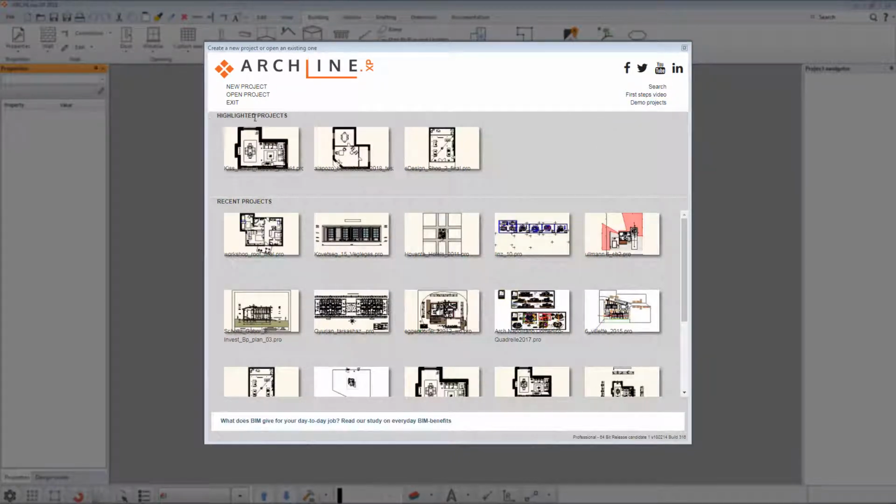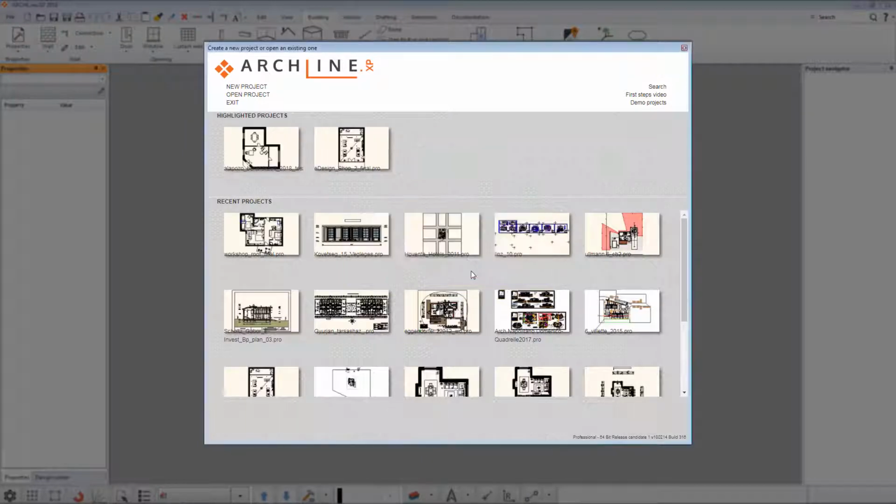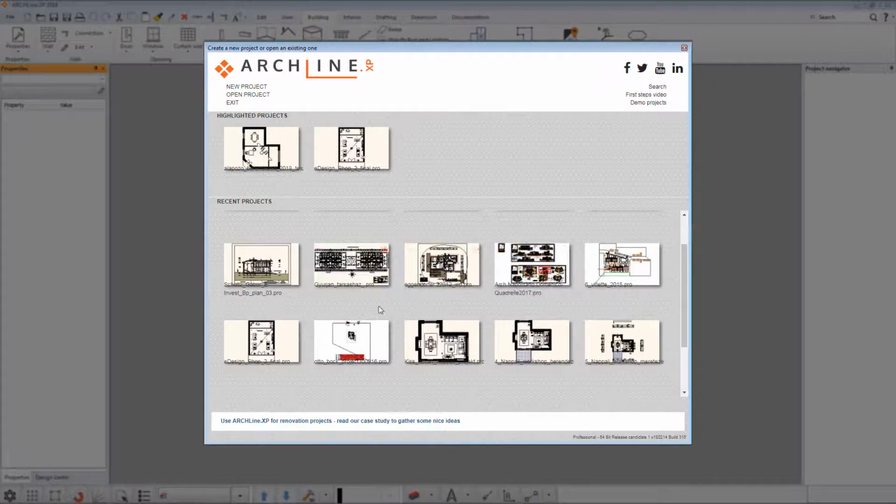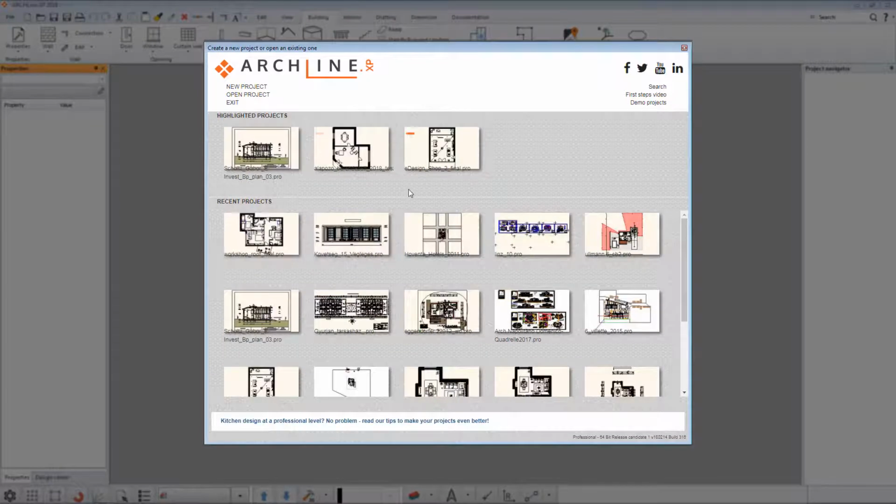The favorite projects are in the highlighted projects group. You can remove the pinned projects by clicking on the minus sign in the top left corner. This project will be moved to the recent projects group. From this group, with the star icon, you can move your projects to the highlighted projects group.